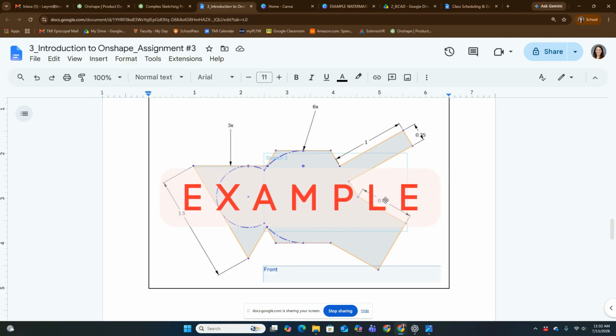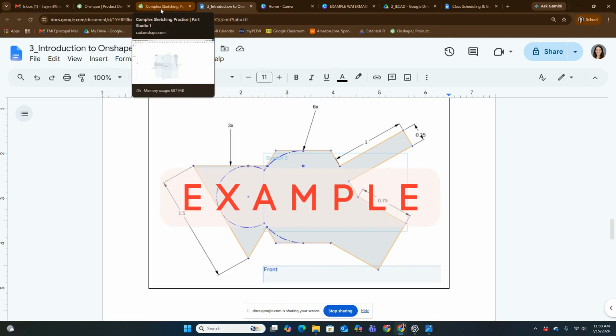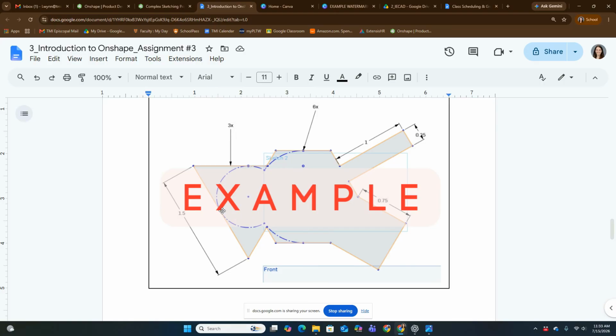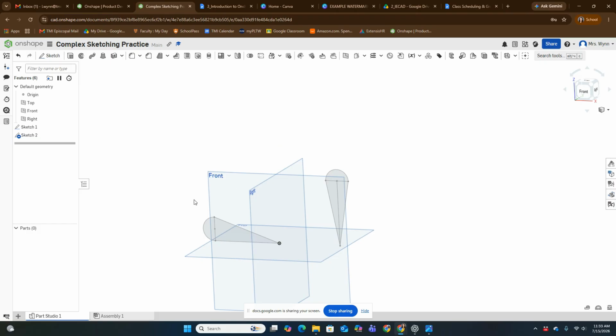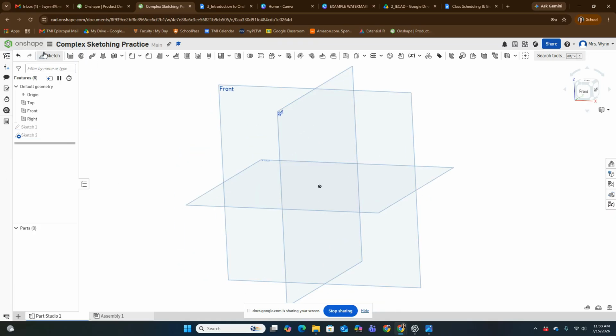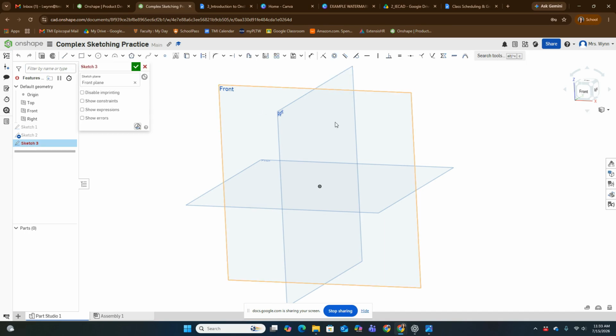So actually that indicates to us that each side length of the hexagon is 0.75, because that's a square and it's the exact length on the side. So let's get going. We're going to go to our complex sketching practice on shape, and we're going to start with this triangle, 1.5 sides. So you can see I have my asymmetrical ice cream cone and my symmetrical ice cream cone. I'm going to turn the sketches off so we can just focus on this one. We're going to create a sketch, and we're going to do it on the front face.